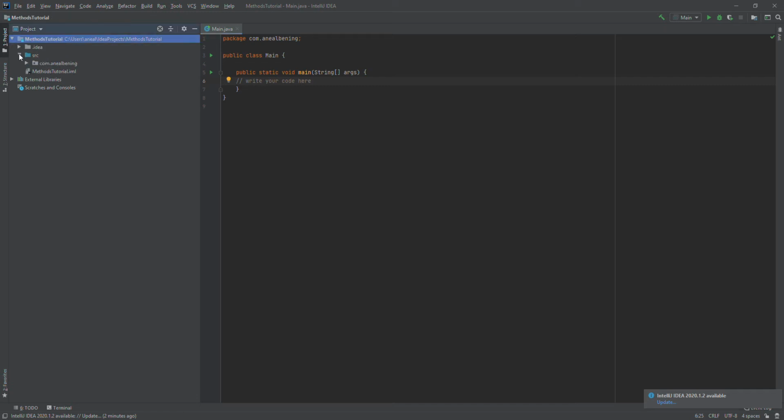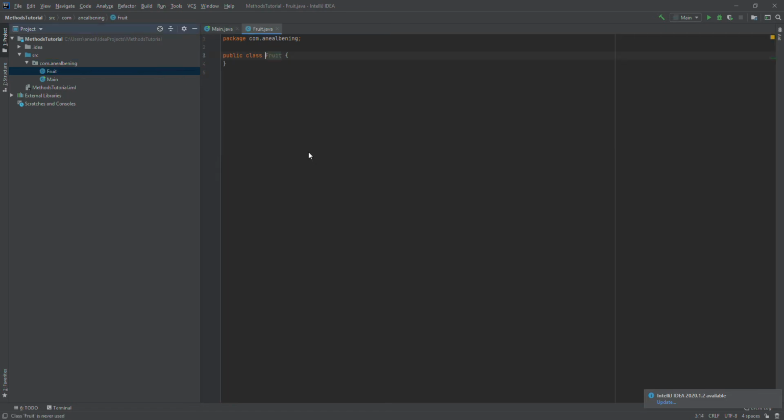You can go to src here, main. Then right click, new Java class, and we'll call the new Java class fruit. Okay, fruit here. You can see the IDE has created the public class fruit, and we're going to initialize some variables here. String name, string color of the fruit, int size because it's an integer size.